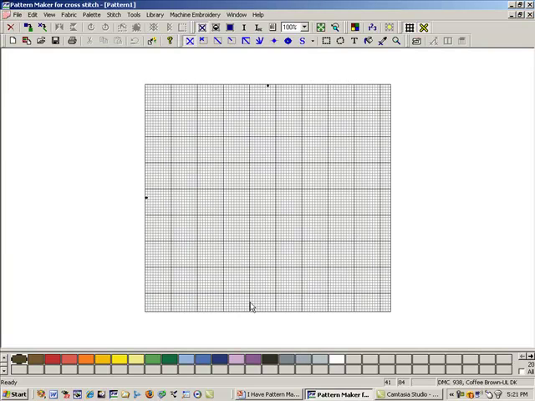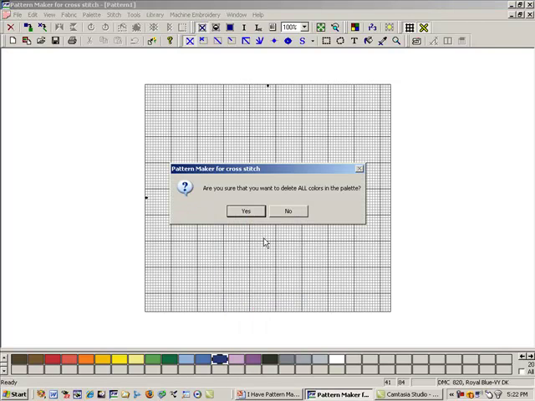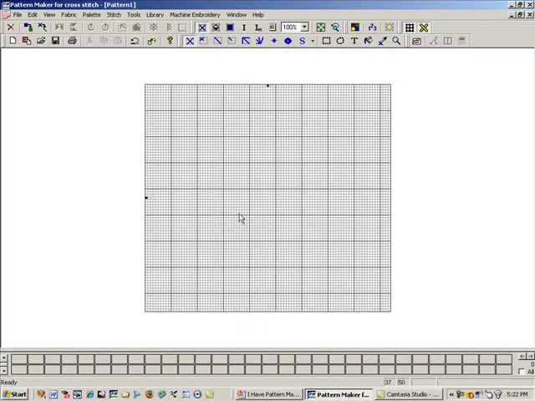And I say OK. Now, when it creates me a new pattern, it comes in with a bunch of default colors. So I want to get rid of those because I don't need them, because when the patterns come in from the Clipart collection, they have their own colors associated with them. So I'm simply going to right click on any color in my palette and delete all of them. And now I have an empty pattern with no colors.